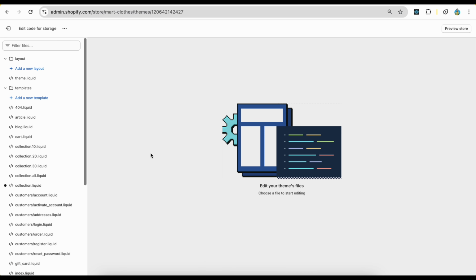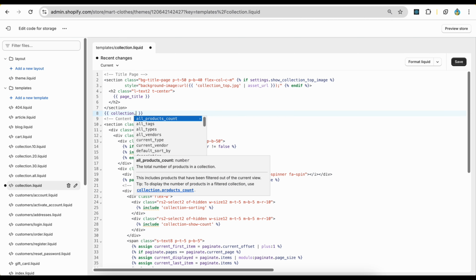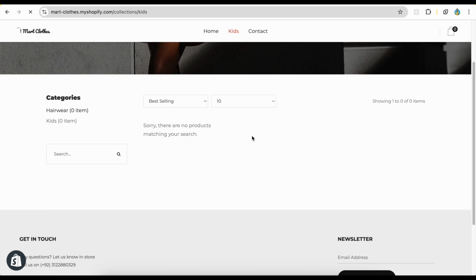Locate and open the section collection-template.liquid or collection.liquid. Find the collection title in the code, and below it, add the following Liquid code to display the description. Then click Save and refresh your storefront to see the changes.